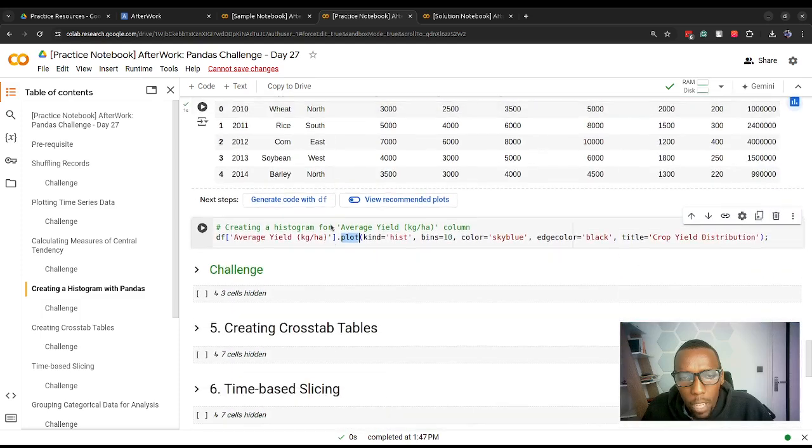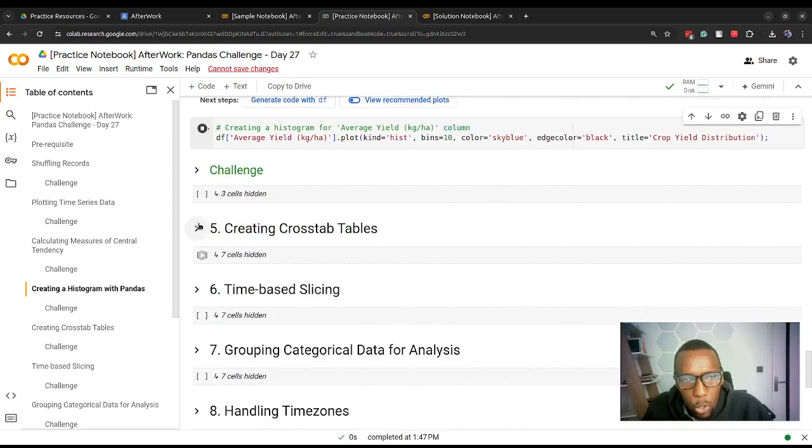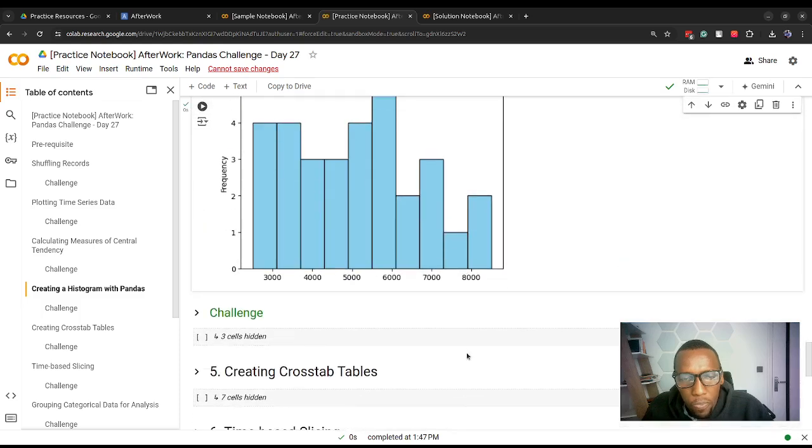Once we have done that, we specify the plot we want to create. It's a histogram by specifying the value for kind to be hist, the number of bins we want, the color of the bins, and the edge color, so the edge of those bins we want it to be black, and also the title. And we run that and we should be able to get a histogram.